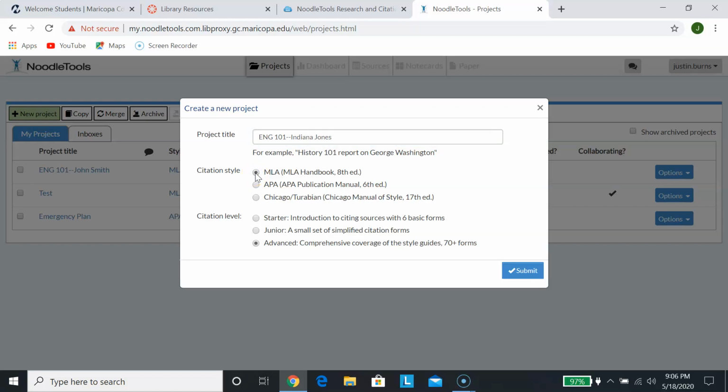We're using MLA formatting. The citation level, I would change this from advanced to starter, simply because for a project like this in English 101, you're just not really going to be using a lot of really in-depth specific kinds of sources. So we want to start off easy. And then if we have to add on other kinds of sources, we can. So just choose the starter level for your citations. And again, all this will make sense as we actually start using Noodle Tools. And then you're going to submit.